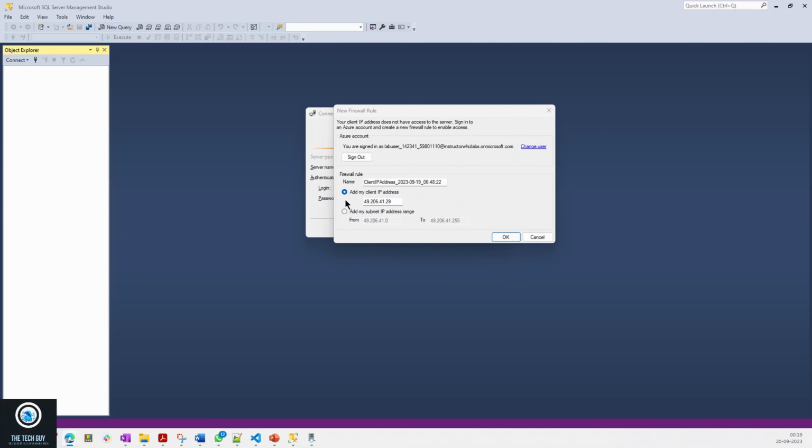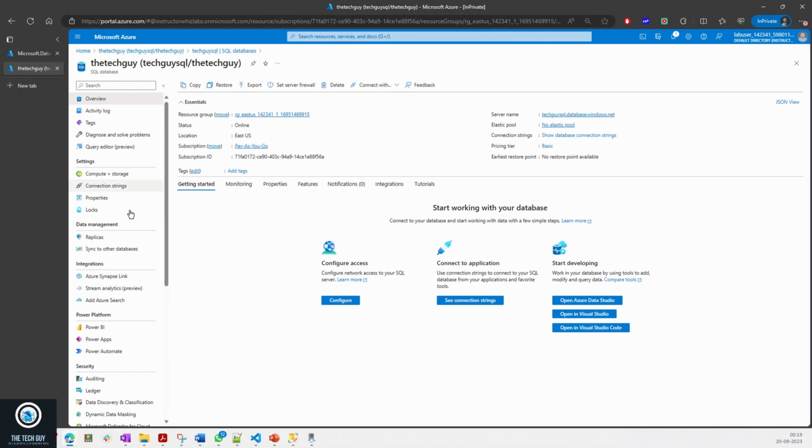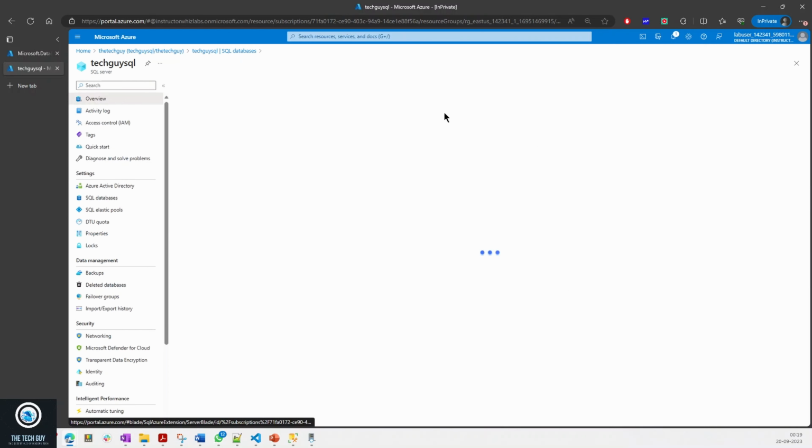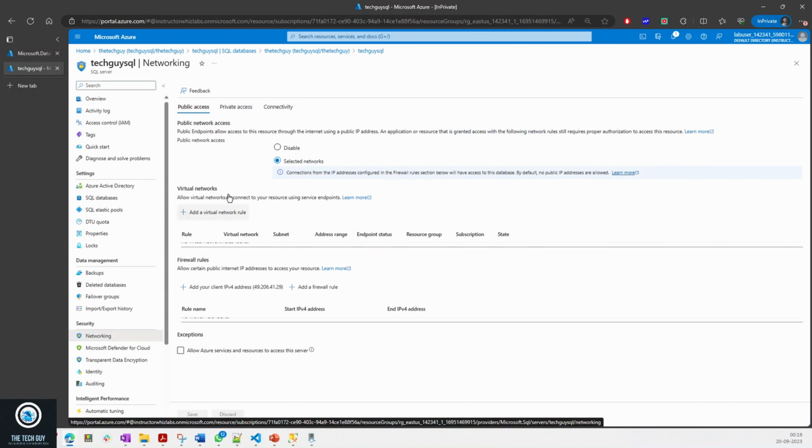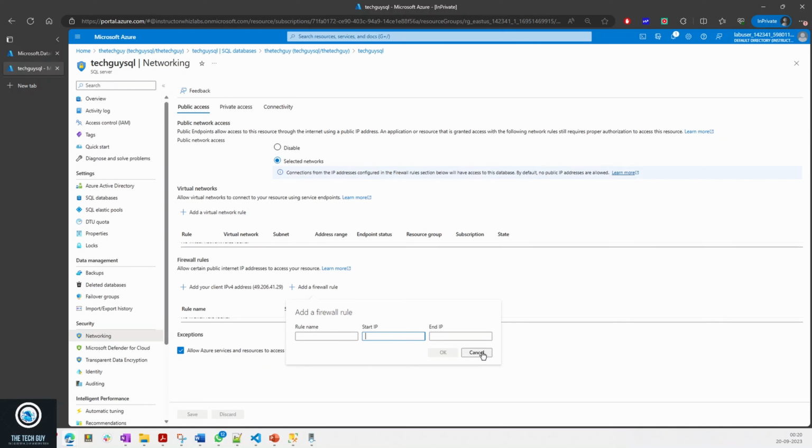Now, you see, there is a firewall rule where we have to allow access. Even if I have my public access enabled, I have not enabled it specifically. Now, if I go to my SQL Server and go to networking, I have public network access enabled, but I haven't specified which IP I want to enable. I can actually add a rule where I allow 0.0.0.0. I mean, I can allow it from everywhere, but that is obviously not the best practice.